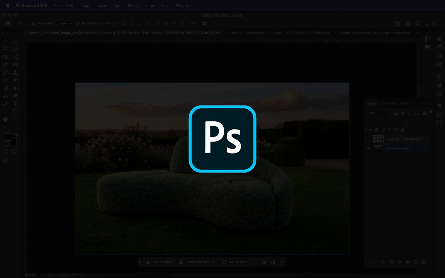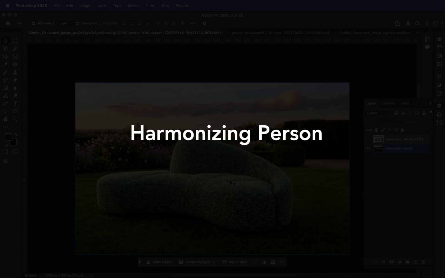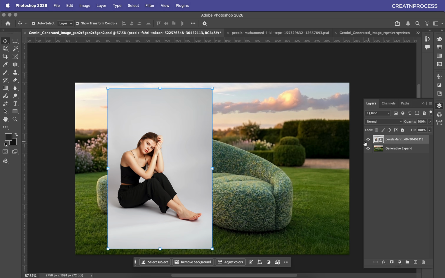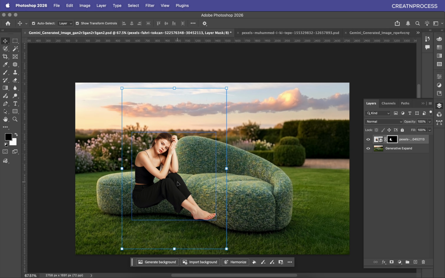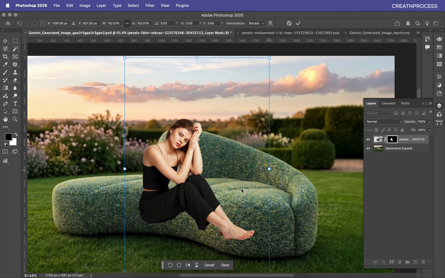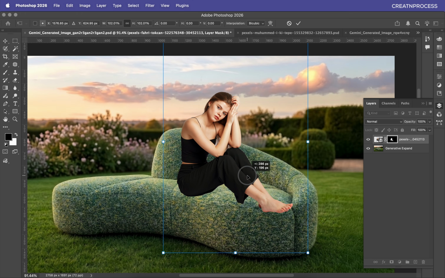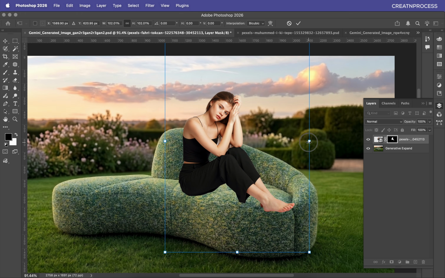Let's open Photoshop. And there it is. So this is our background and this is my image, a person image. So let's remove the background first. So selecting this, just click on remove background and it will remove the background, and there it is. I'll just place this somewhere around here and reduce the size a little bit.